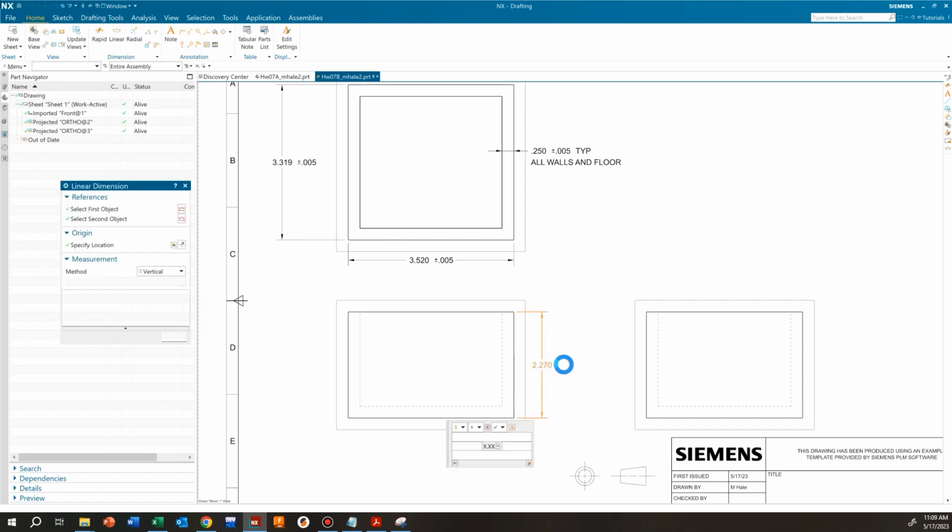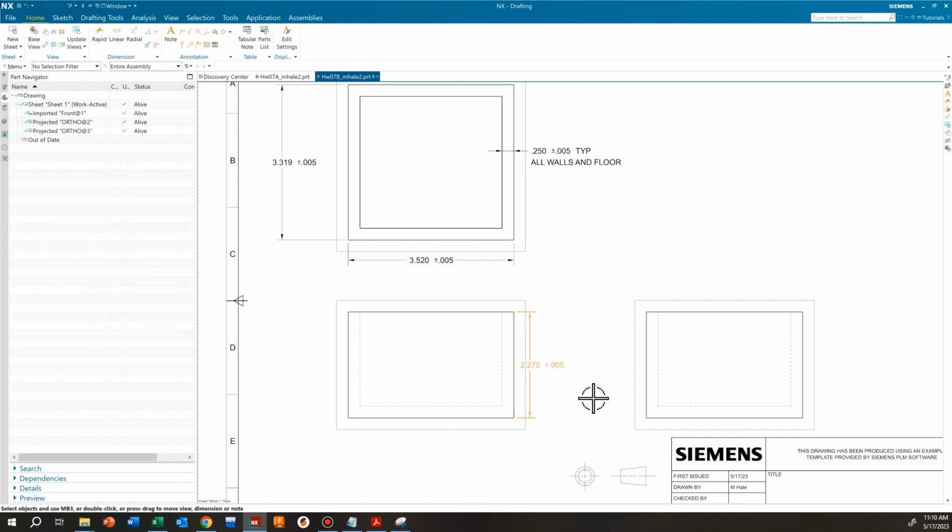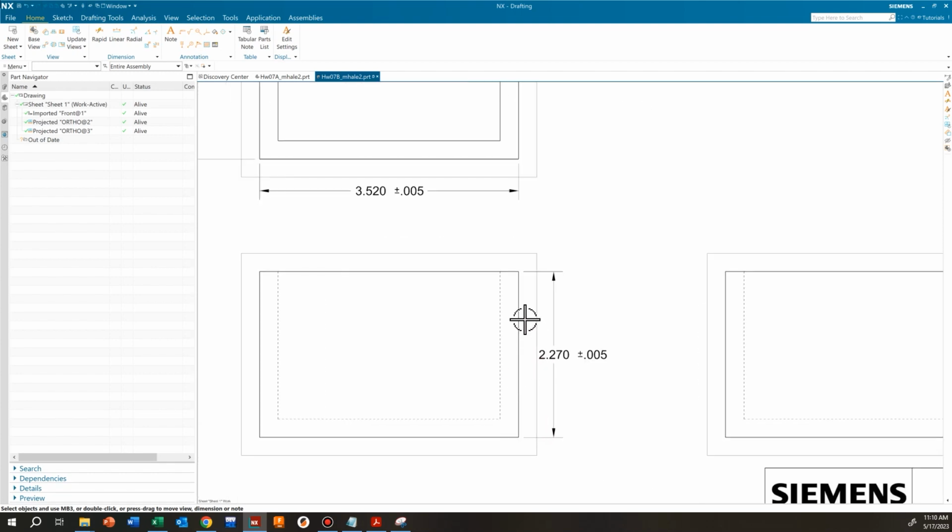Do the same thing that we did before. I'm going to come in and change this to an equal bilateral tolerance. And then we want our dimensions to be organized. So typically, if we only have one dimension, we would want that to be in the center. It's okay if it's not, but just to make this look nice and neat.